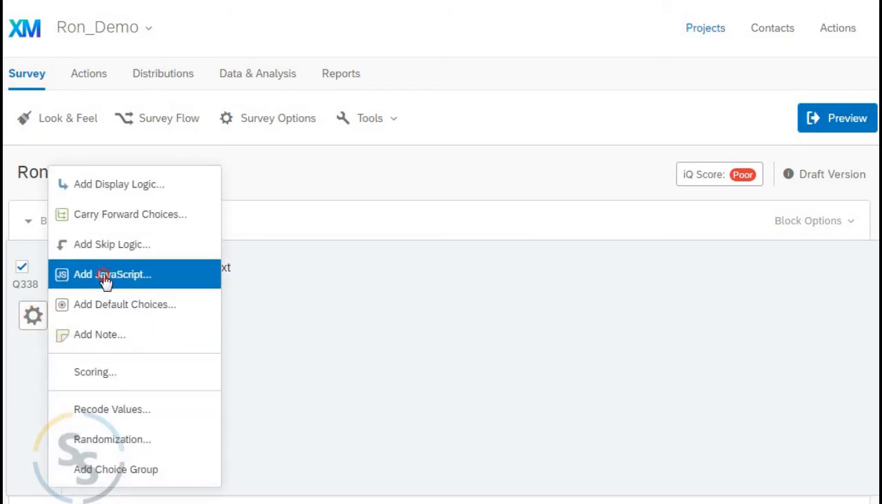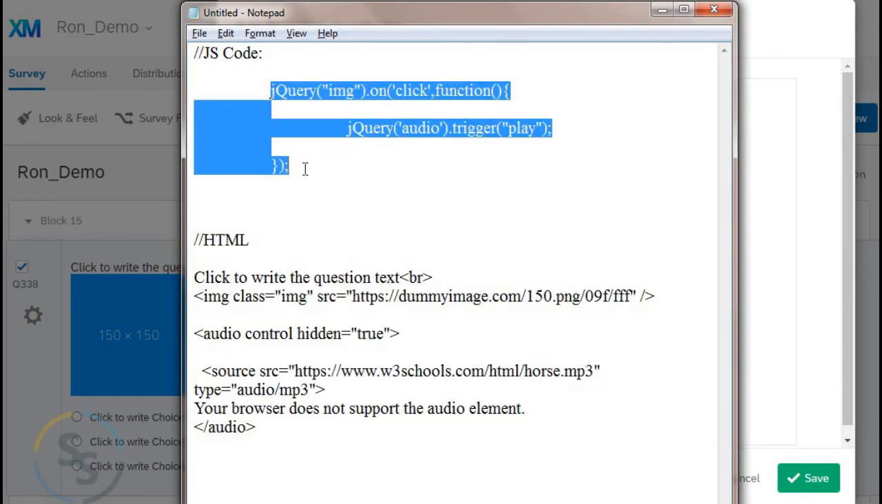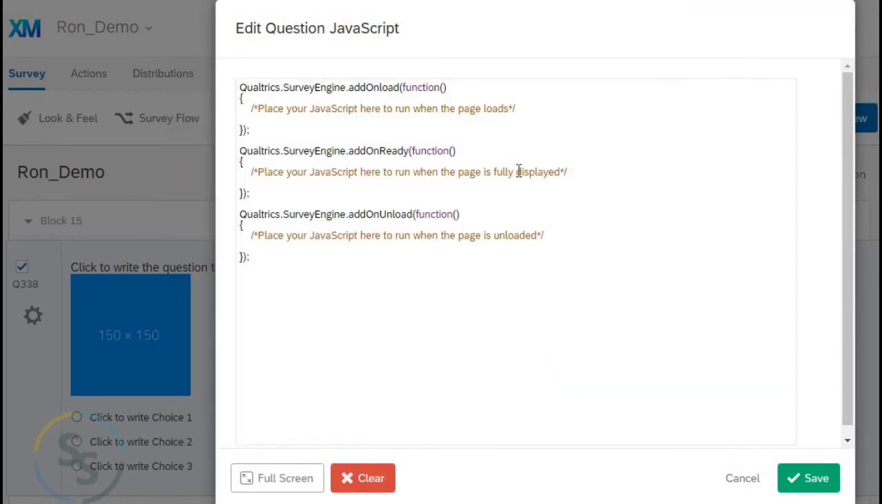Now go to the question options and click Add JavaScript. Copy the JavaScript code from the file and paste it in the onReady function and click Save.